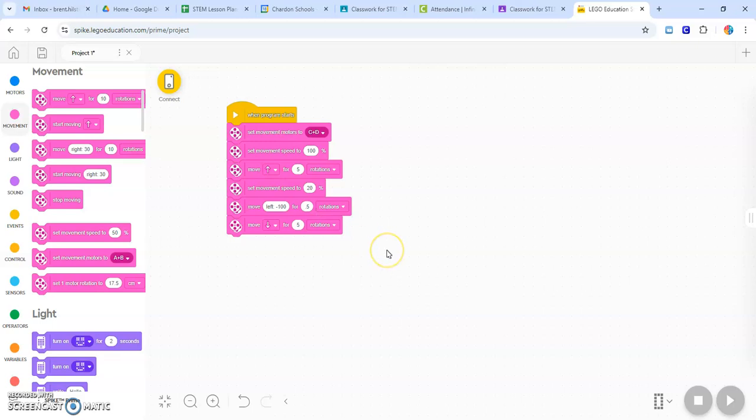And I can put those speed changes in wherever I want to. So use this as a start. This is the basic way to get your robot to move.